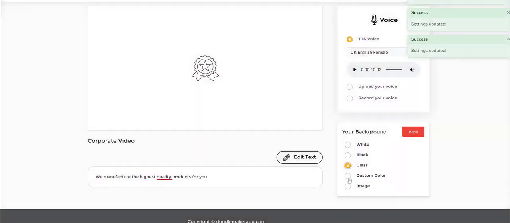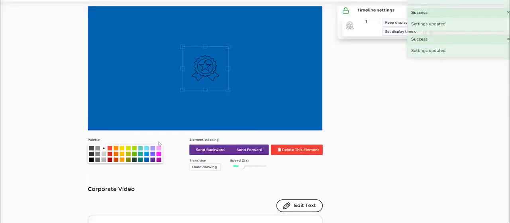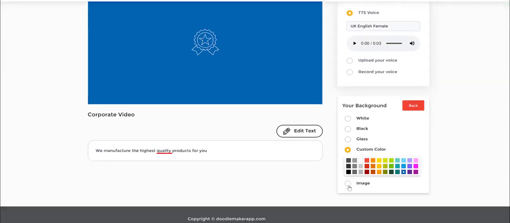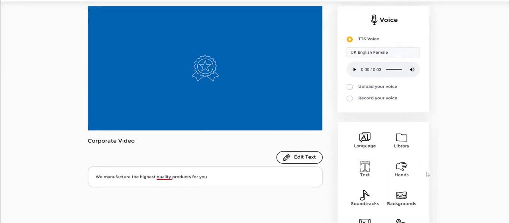And then you can also do custom color. Let's say I want to do it as a blueprint style video and then change this over to white. I can do that as well, as you can see here. So that is something that is available for you to change backgrounds and so on. And you can also add your own image background and then add that in. Totally up to you. The flexibility is there.